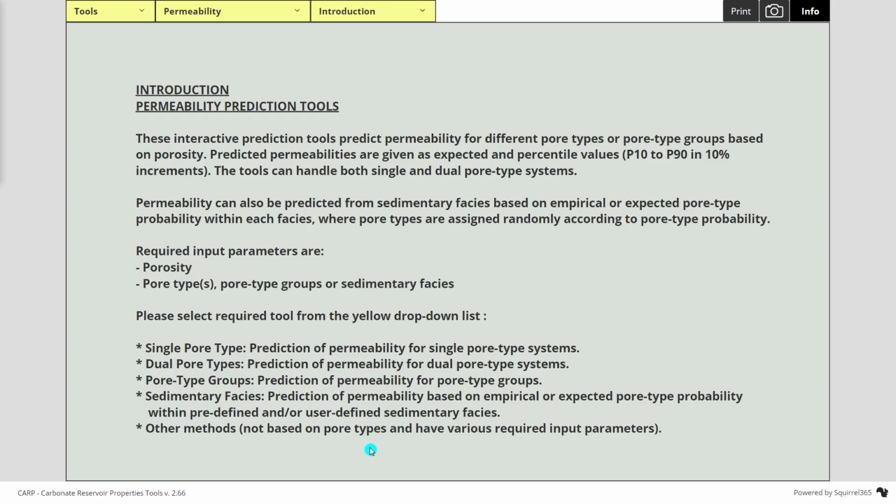So why do we need to predict permeability? Isn't this a parameter that is measured on core plugs? Yes, that is correct, and the porosity and permeability in the CARP database are all measured on core plugs. However, in uncored parts of a well or in between wells, it is not possible to measure permeability, and we have to predict permeability from porosity using empirical relationships derived from core plug measurements.